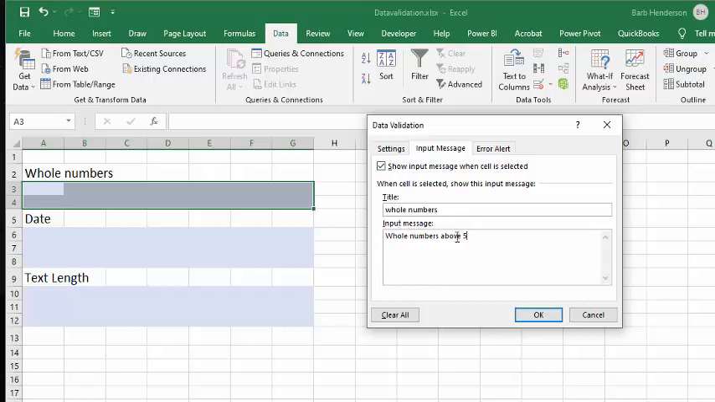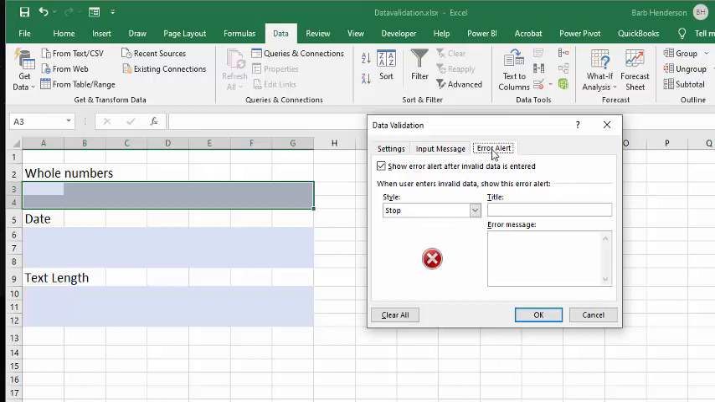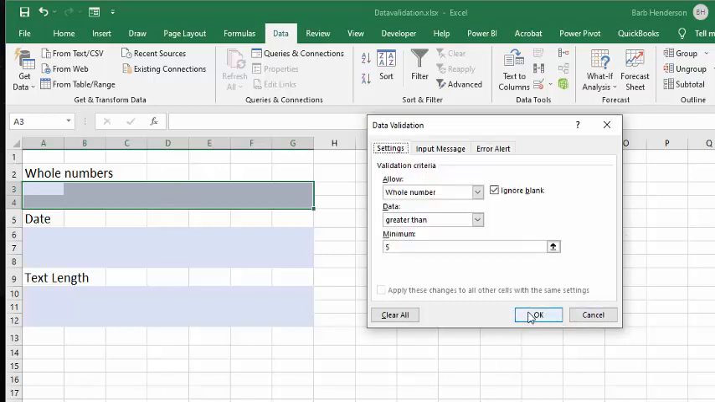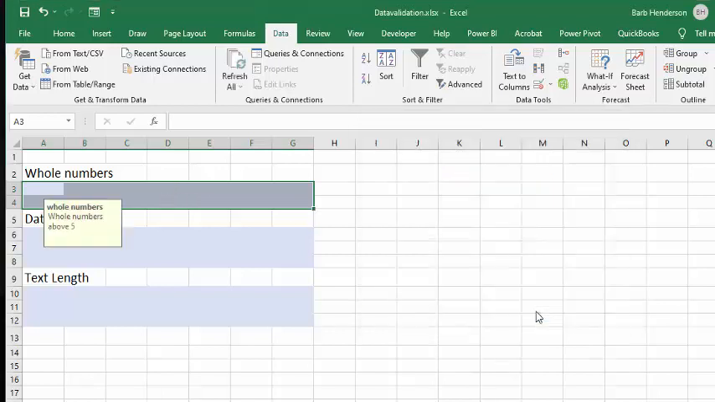Okay, so that's fine. Now we have an error message. This is what's going to be displayed when the wrong value is entered. It's going to say that it didn't meet the criteria, but you can specify what criteria they haven't met. Okay, so number. So let's go OK, and let's try this out.